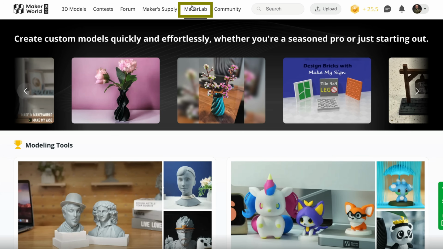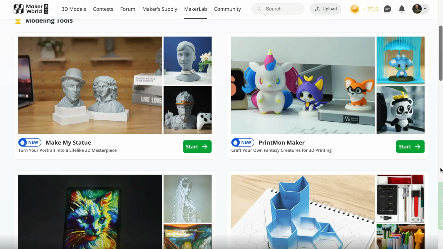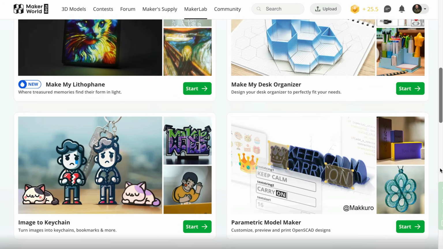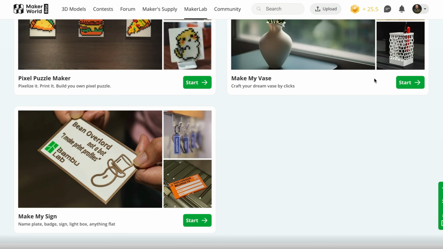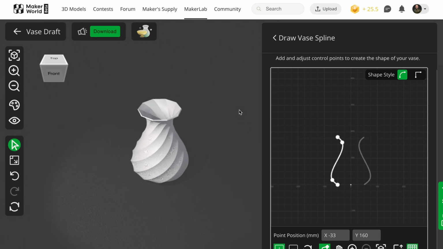You should explore the Maker Lab area. This is basically an area with quick tools to help you make custom items. Even if you don't know anything about modeling yourself, they have stuff like building a statue, a vase, a sign, a lithophane, a desk organizer, tools that make it really easy to design your own stuff. These tools are really powerful.